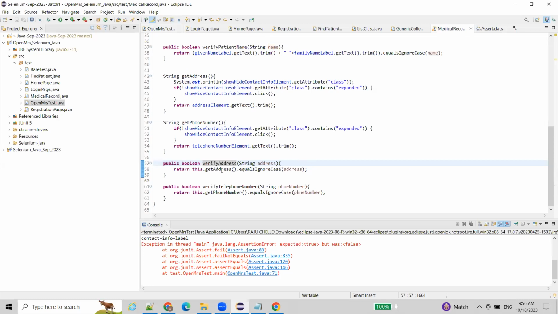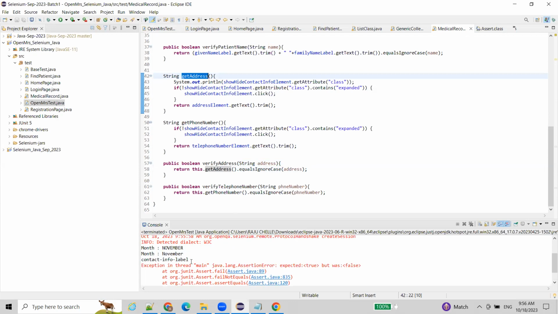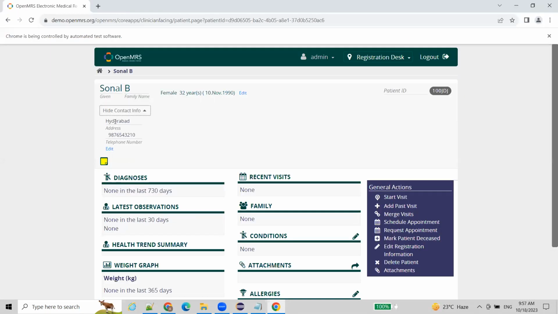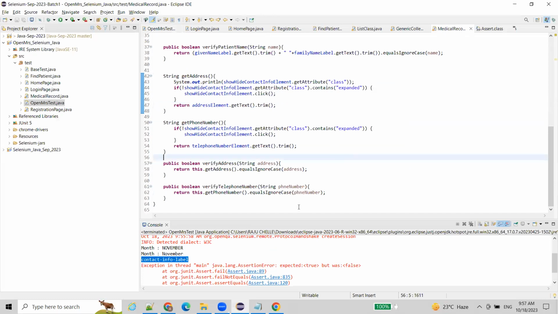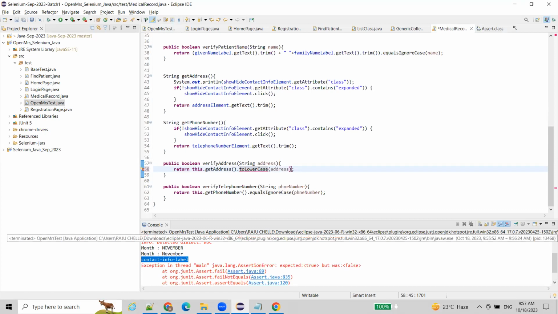When we are getting this address, the attribute is printed, that is fine. Okay, it is expanded. When we use this getText method, I think this is also printing both address and value. So here, instead of equalsIgnoreCase, I need to use contains. Here I need to convert into toLowerCase.